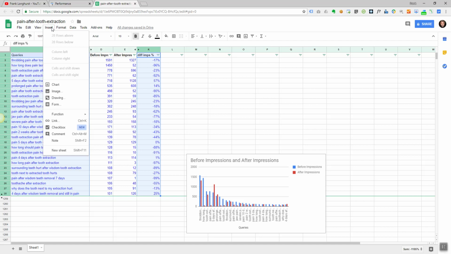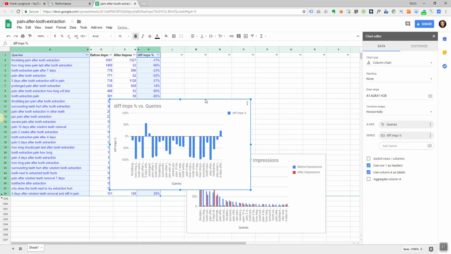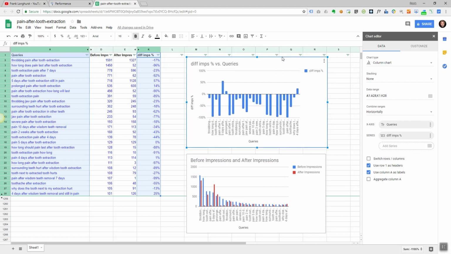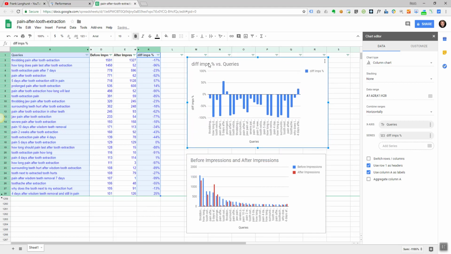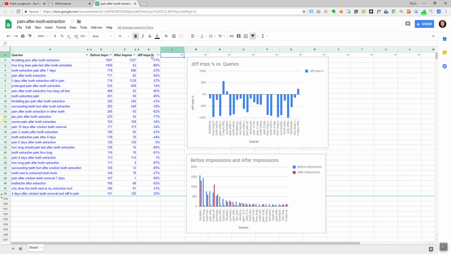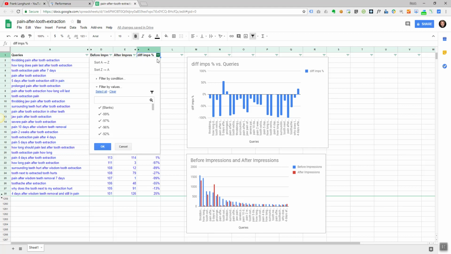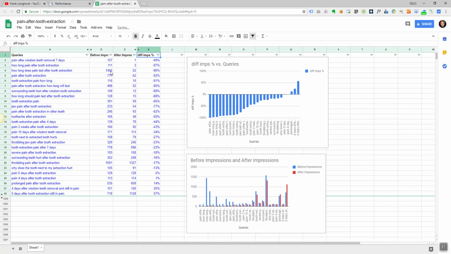Now I'll go to insert before it changes its mind. Go to chart and bosh, a second chart. And this one is also very interesting. This is the difference in percentages versus the queries. Now these charts are all linked to the data. So if I click the filter and I sort from A to Z, you can now see this column here, column K, has sorted itself from the most hit down to the least hit, and that's reflected in the graph.